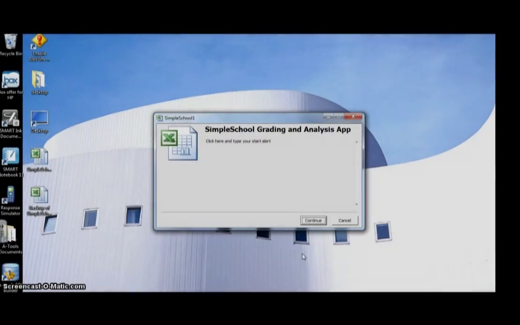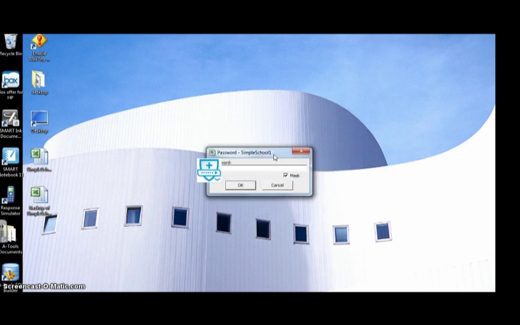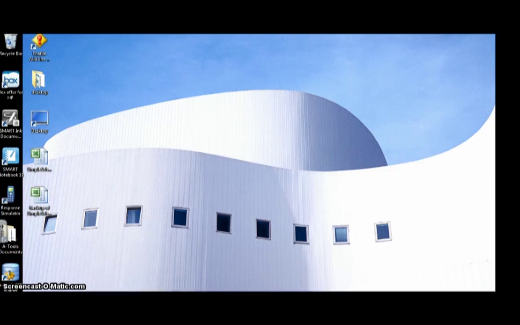Hello, this is a demonstration on how the SimpleSchool grading and analysis app works. You load the application, you input your password, you click OK, then the app opens.